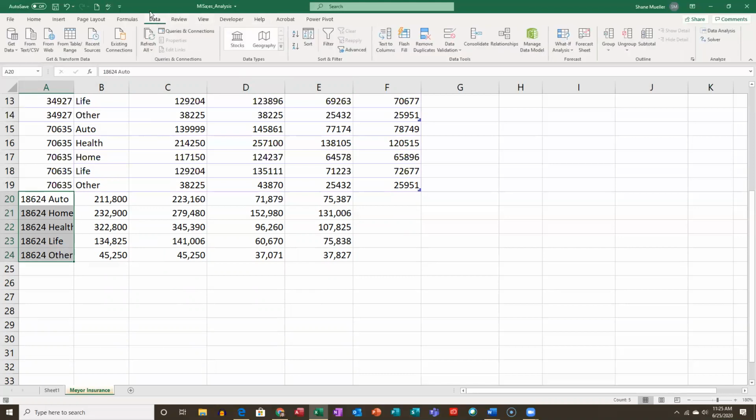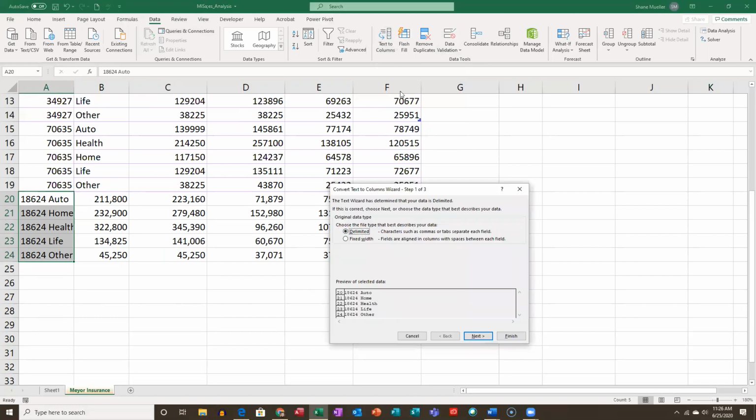And then from here, we're going to click on the option that says text to columns. And that's right here, it's in our data tools. Data tools. I forgot that last time. You sure did. Data tools. Oh yep, got that. Text to columns.